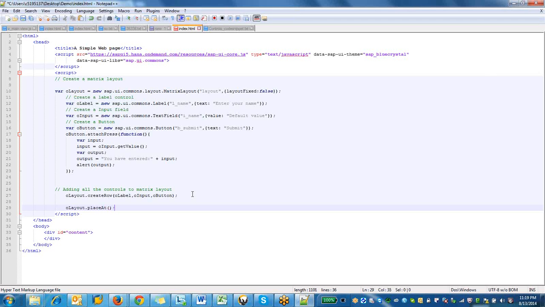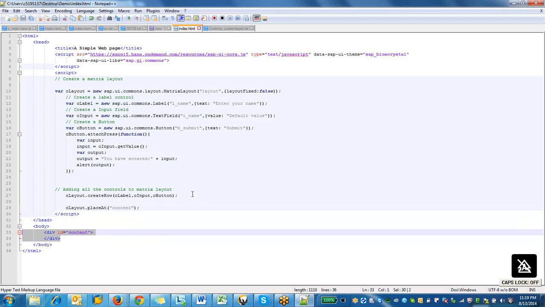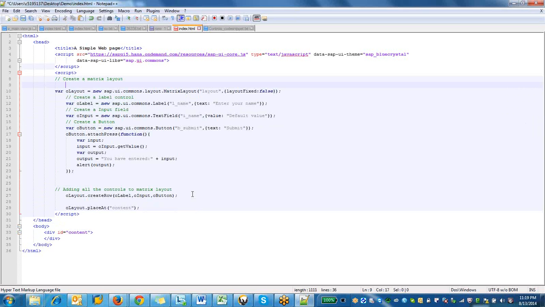For that I use the function place. Okay. I'm saying place it where the ID is content. Okay, so for the place I have used the ID as content. Okay, now move to the debugger here. Yeah, we are done with the web application. Okay, actually this is a UI5 application.